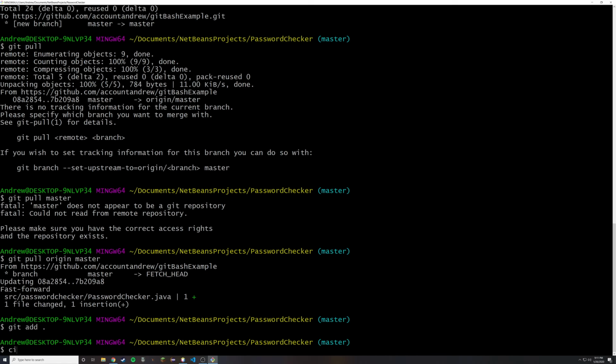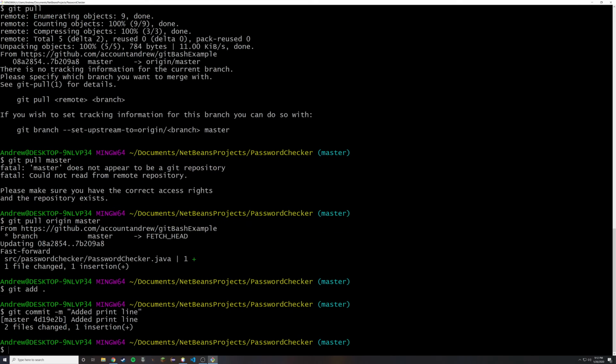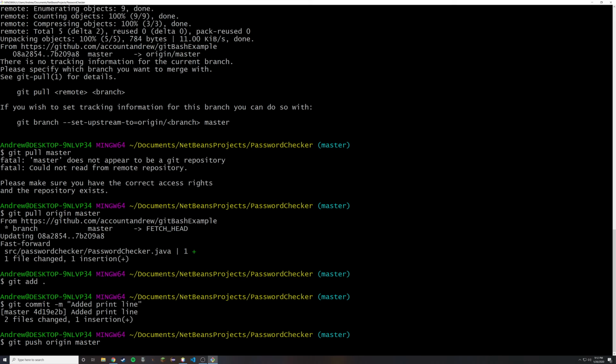Then you'll do git commit -m again, and let's say added print line. 2 files changed, 1 insertion. You do git push origin, and because we're modifying the master here, master.